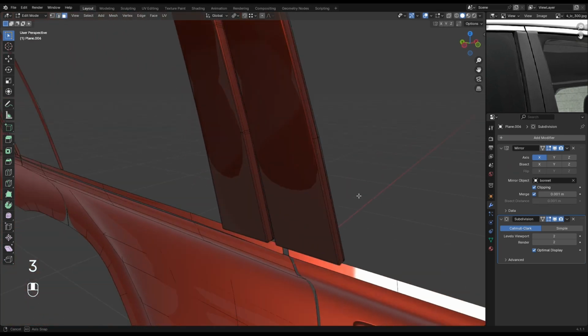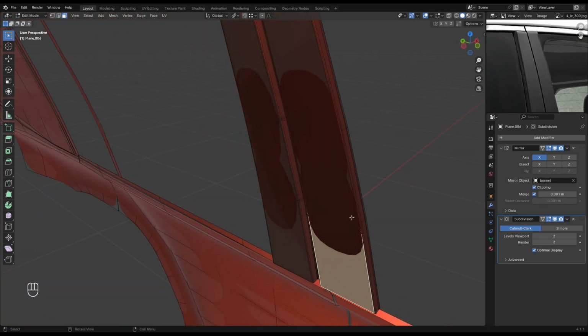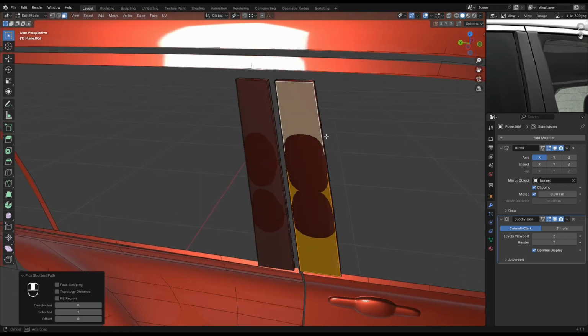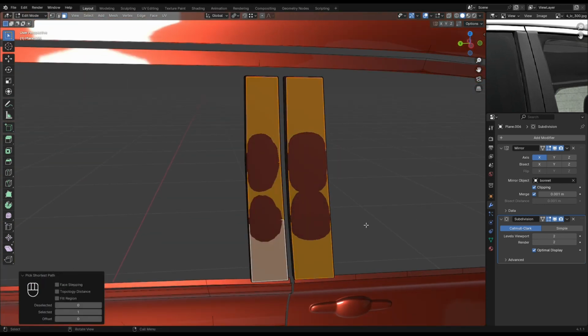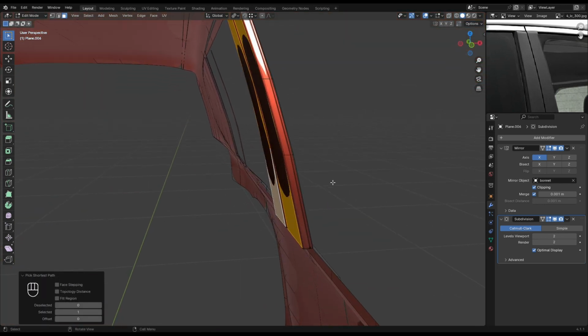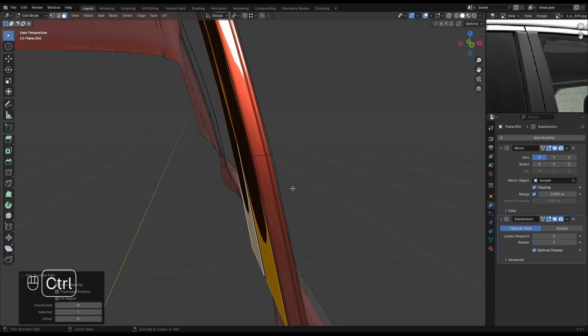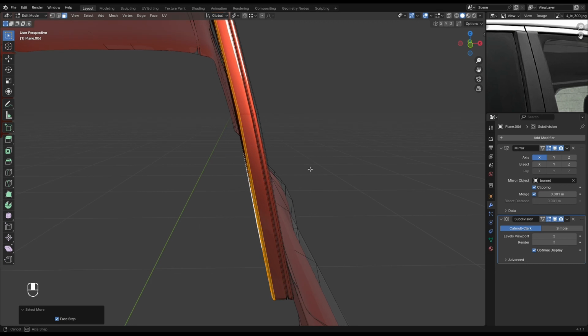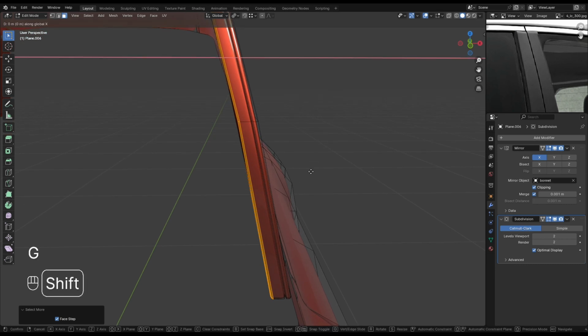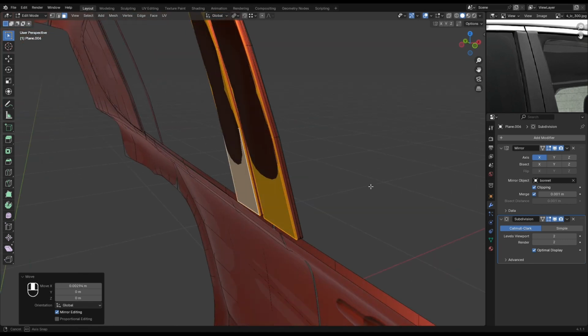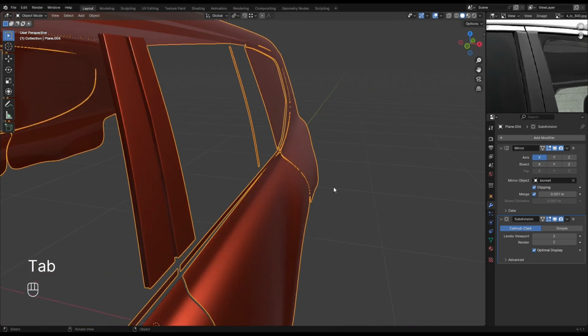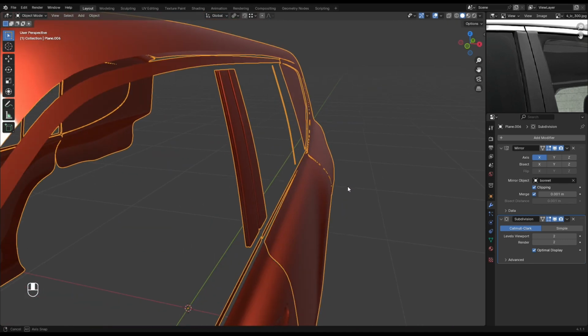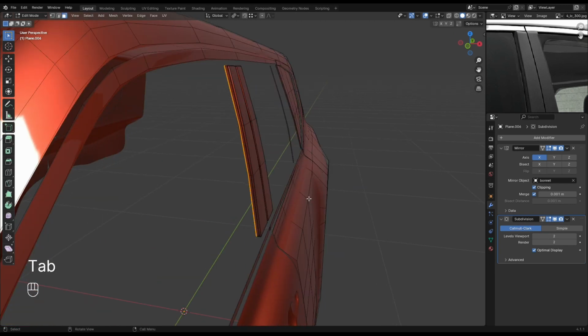Go into face selection, select this face and these, same thing with this. Let's press Ctrl and plus on your numpad to about here, and I'm just going to move them a bit in. I think that's okay. Yeah.